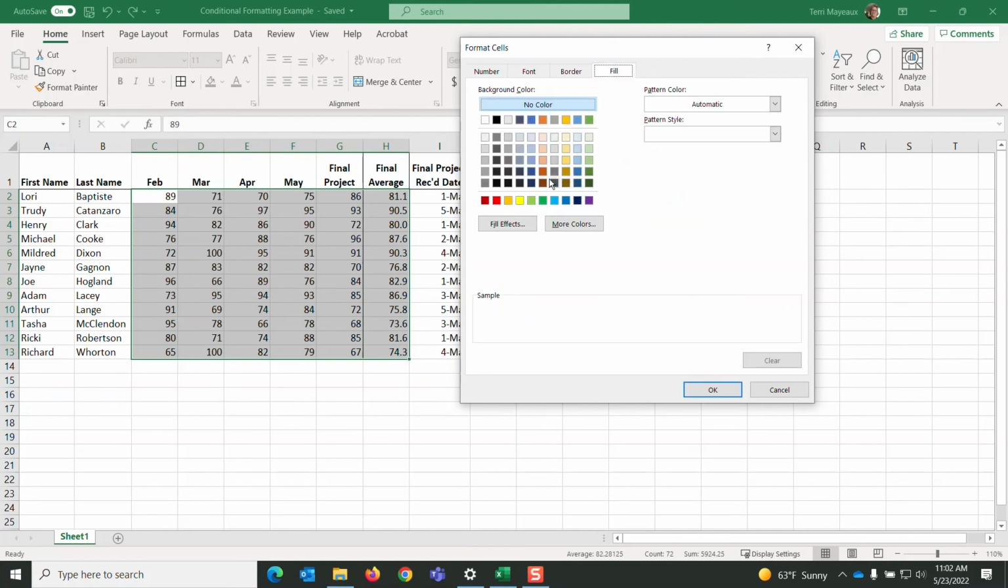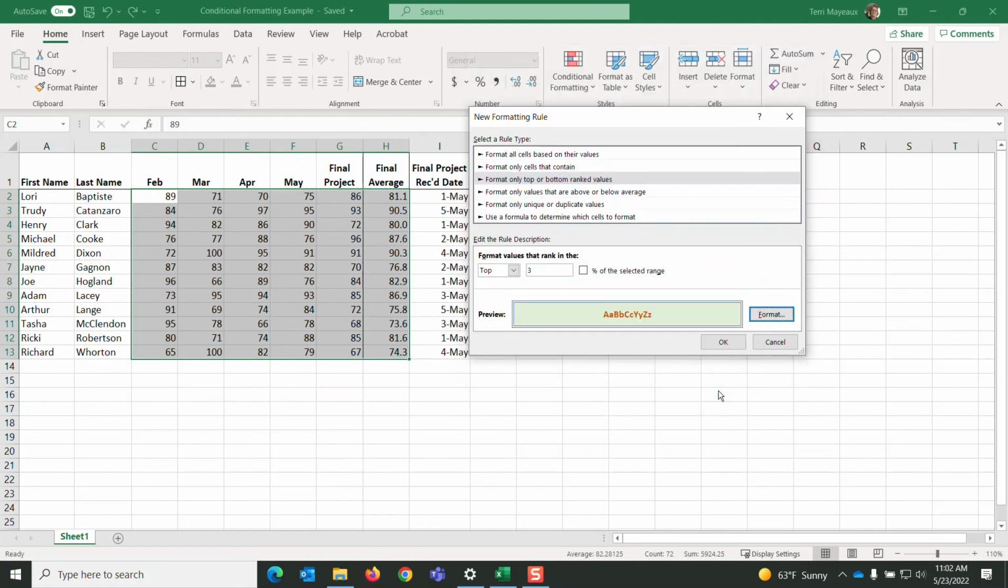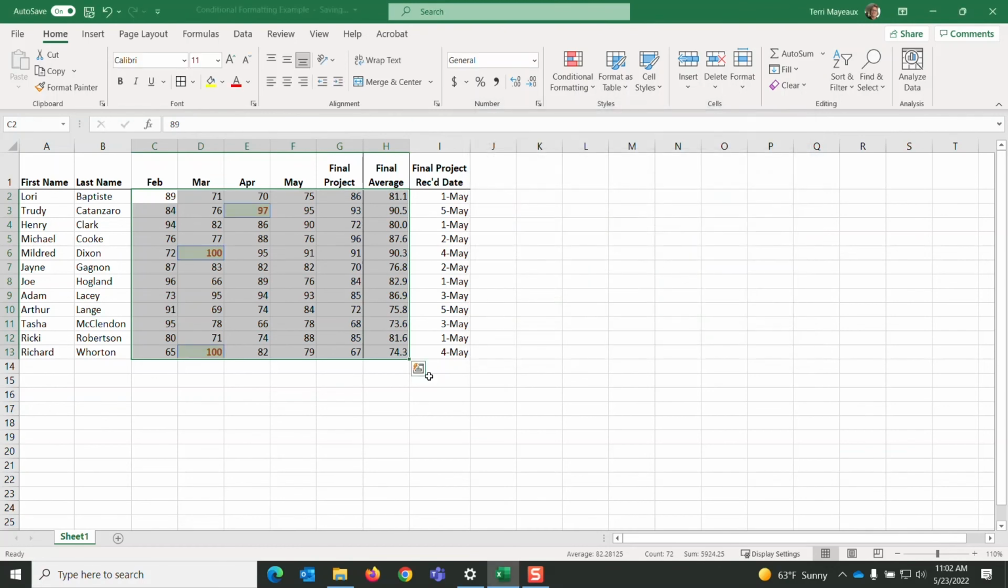And then for the fill, what do we want to use? Well, let's see, we used this brown, which brings us here, but let's go with, say, a light green. And then click OK. And then we get our preview, and we will click OK again and click off. And so now we can see how we have set up a brand new rule that does not in any way match what we have done previously.